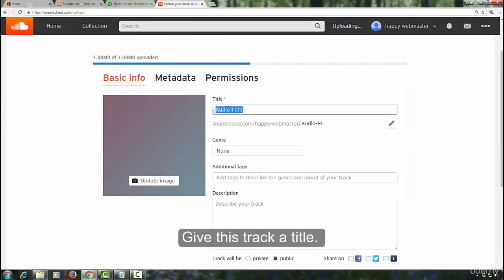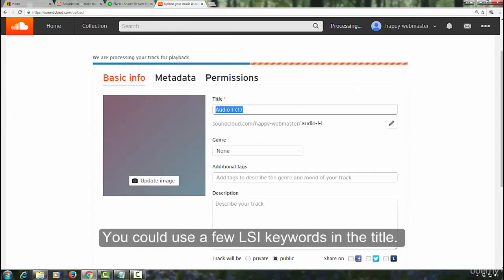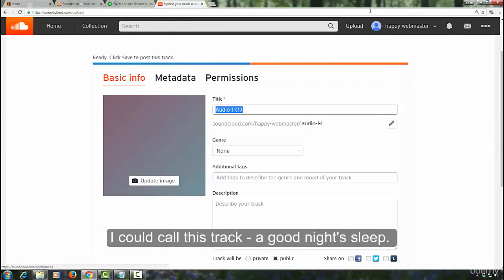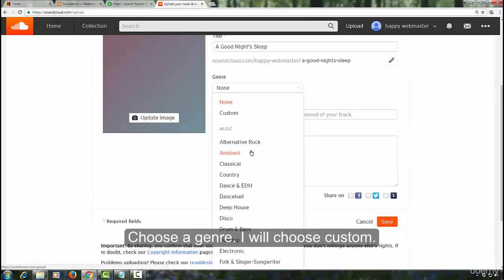Give this track a title. You could use a few LSI keywords in the title. I could call this "A Good Night's Sleep." Choose a genre. I'll choose custom.